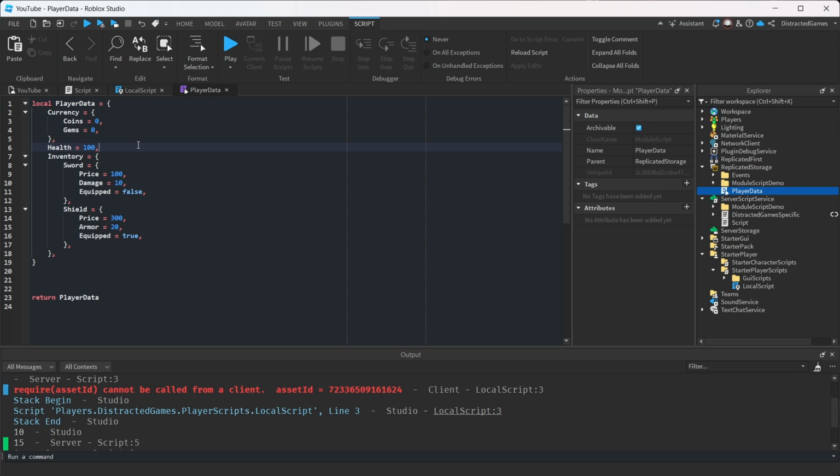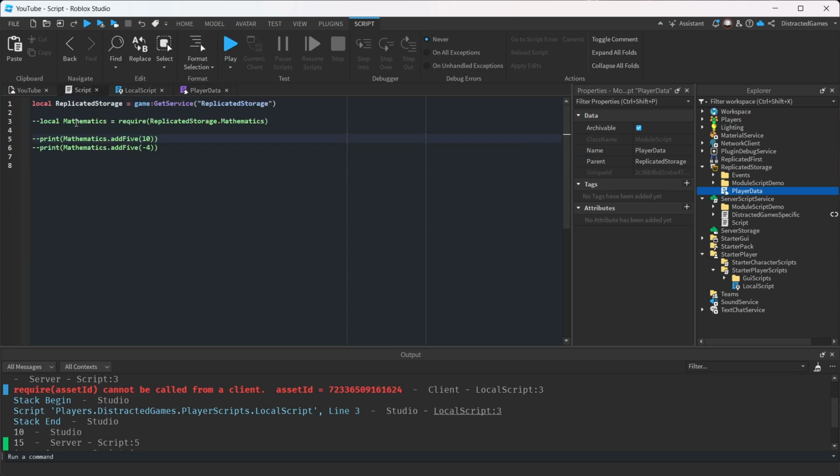So data stores and player data is a more advanced topic. I promise we will cover that in the future for those who are interested. We can access each item in the player data table just like we access any value within a table, so either with dot notation or using square brackets. Right, so we can do that from here, for example, and we'll do player data.